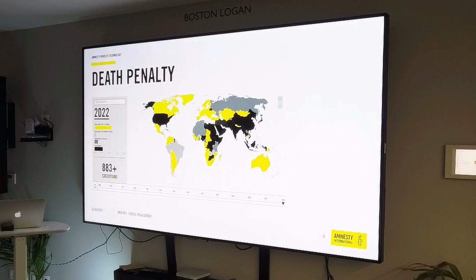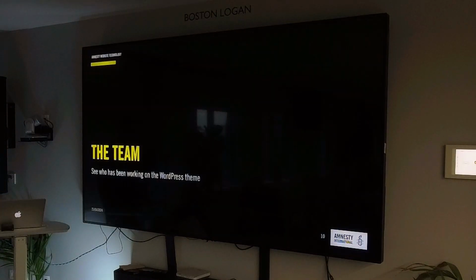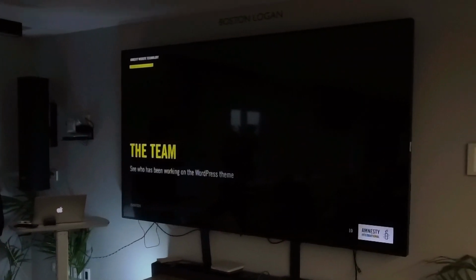Another one that you might have heard of is the death penalty. We have data going back to 1979, and there's a lot of things happening there. If you can take a look at that map. So that's some of the work that we're most known for.